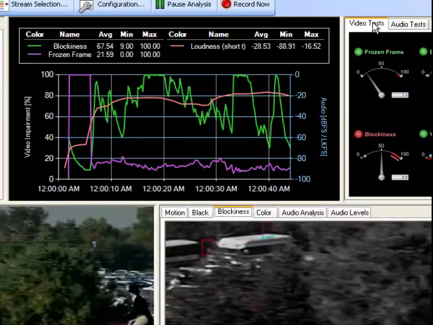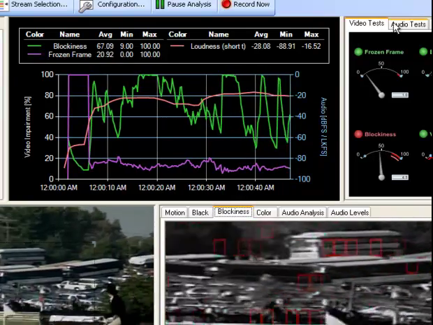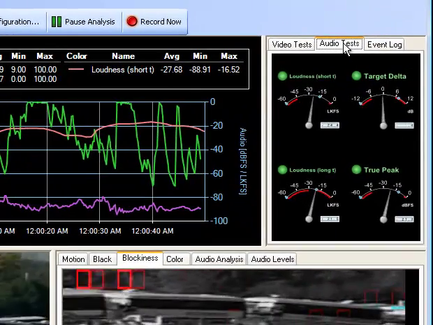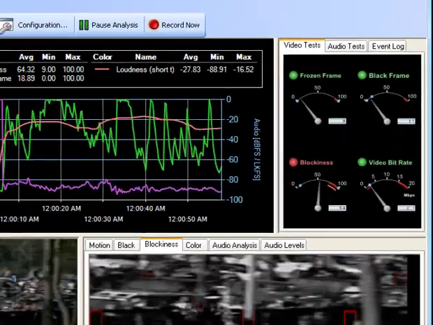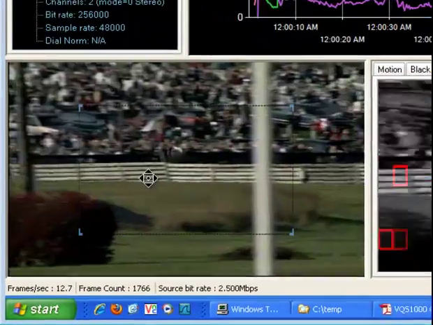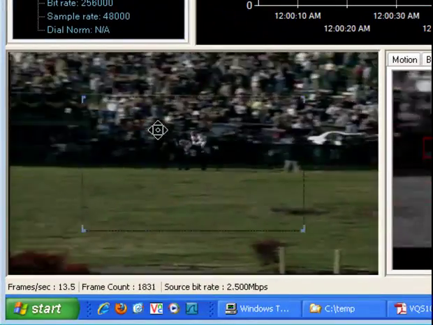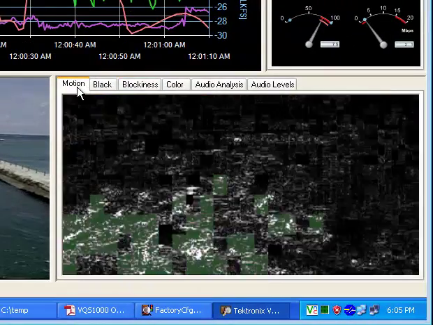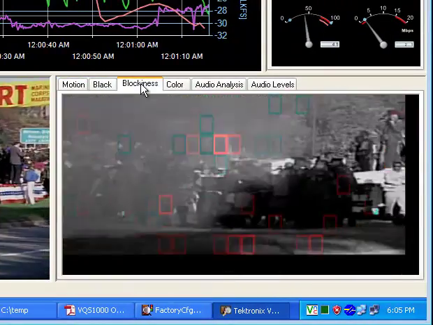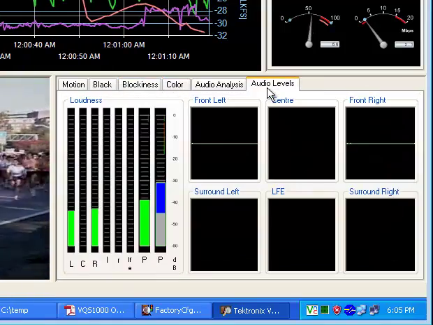We also have our meters, which show our 4 video and our 4 audio measurements, as well as any events that occur. In the lower left-hand corner, we have our decoded video with its measurement region. The right shows the measurements from video motion, black, blockiness, and also our audio levels.